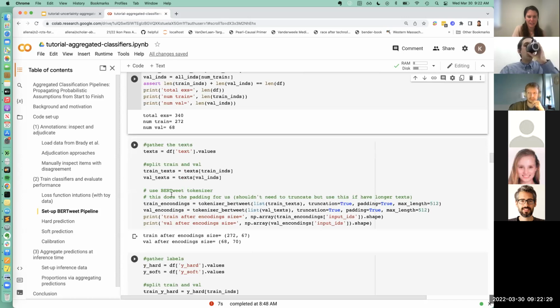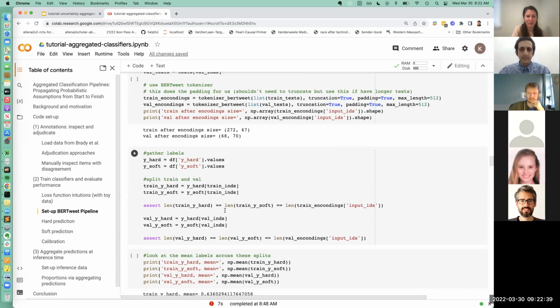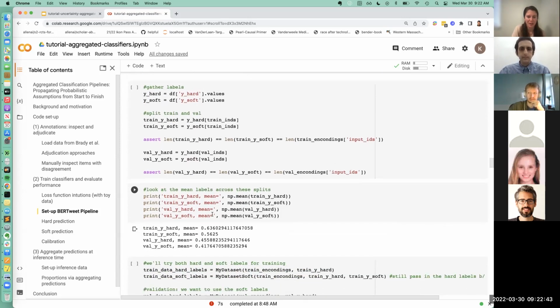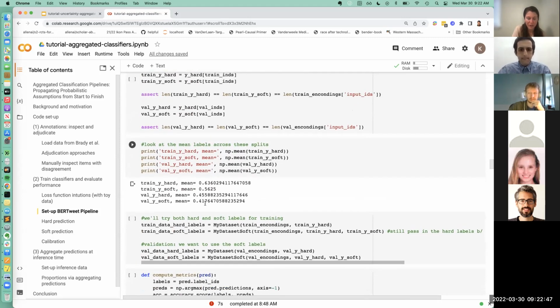What we're doing here is just gathering the text and splitting it into train and validation. We encode with this BERTweet tokenizer, and then we gather the labels. We're doing both the hard and soft labels. And finally, we can look at the mean labels across these splits. They're slightly different for train and validation, and both the soft labels have slightly lower means than the hard labels.